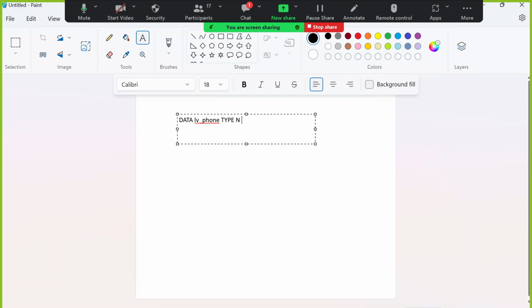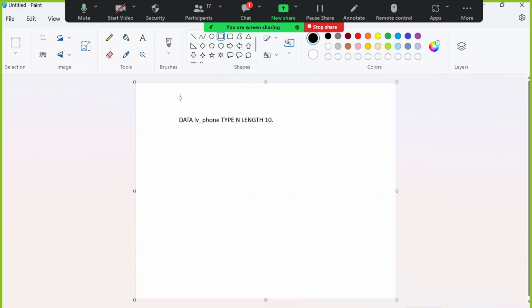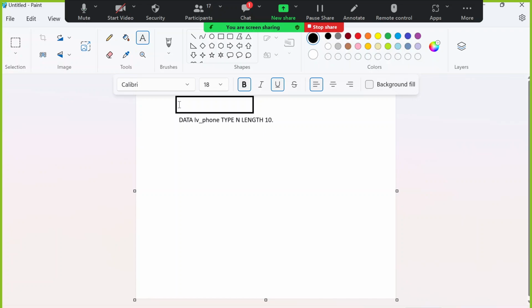Let's assume it as number type and length as 10. Now, what it will do? It will create one memory in the application layer. A memory to store 10 numbers. Right? Some number. It will create a memory.